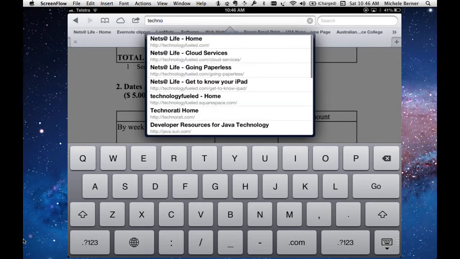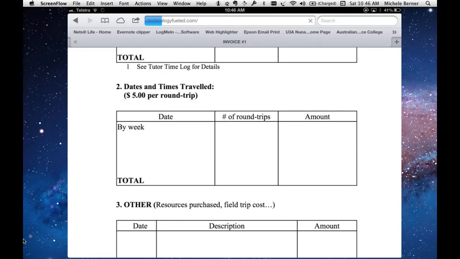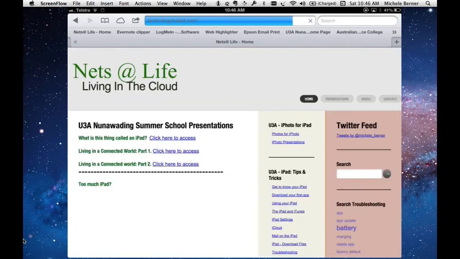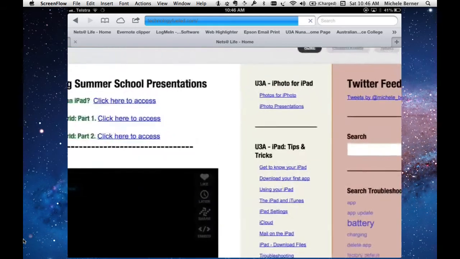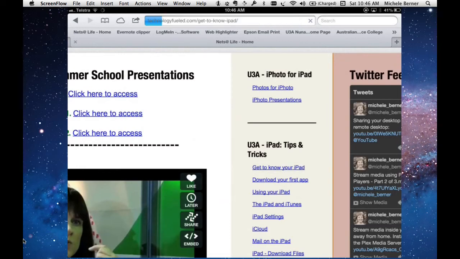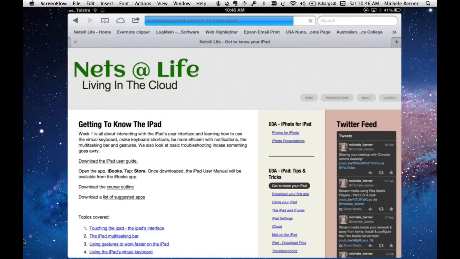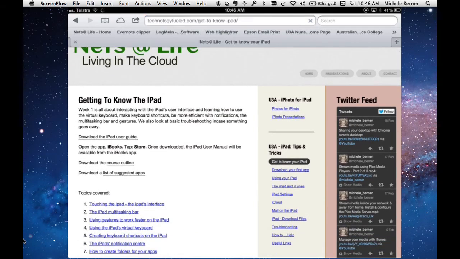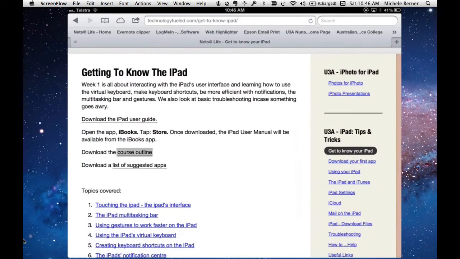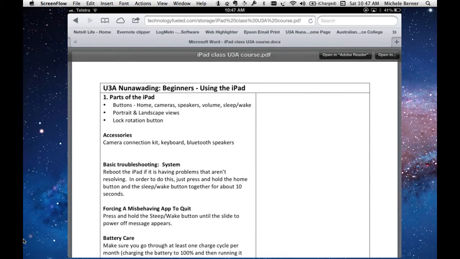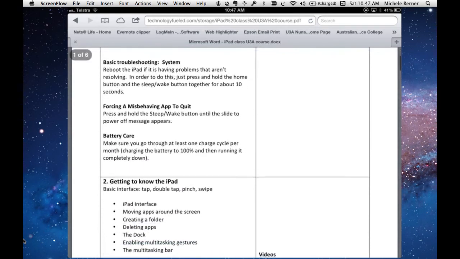So this is the class website. And there is a file in here on the course outline for beginners iPad. So here's the link to it. Download the course outline. So on a website, should you find a PDF, the PDF will download into Safari. So I can read it while I'm in Safari.